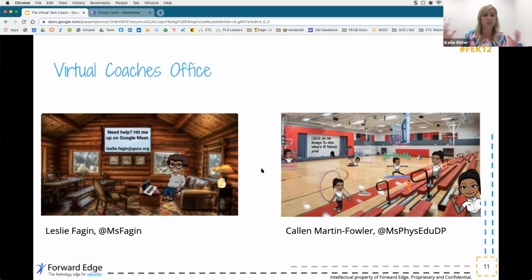So, whether you take a picture of your own office, or heck, maybe now's the time to get that dream office with a window overlooking the beach, right? You can make that your virtual Bitmoji office, but you can add links to different resources, screencast tutorials that you maybe created on how to do certain things, links to tutorials on your Google Classroom or your Schoology or your Canvas or whatever LMS you're using. So lots of things that you can do.